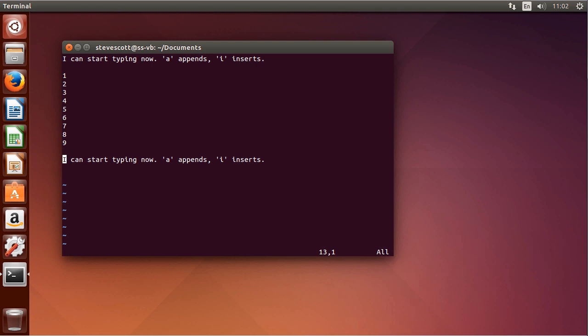If I'd like to undo, I can press U for undo while I'm in normal mode, and then I can press Ctrl R to redo that undo. And that covers the basic operation of Vim.